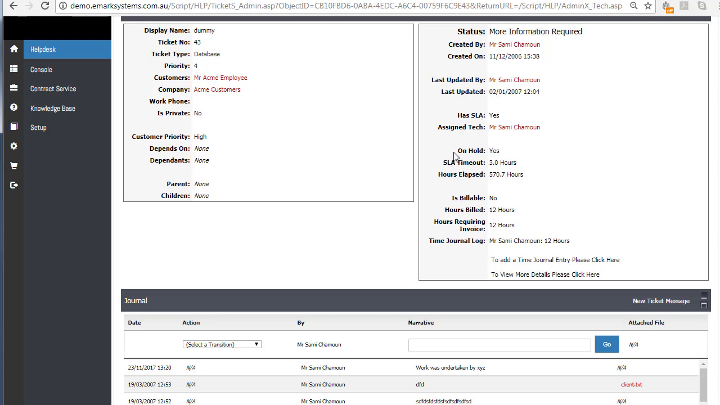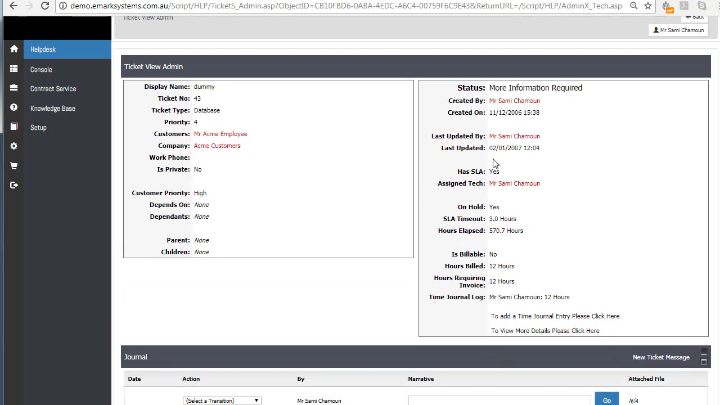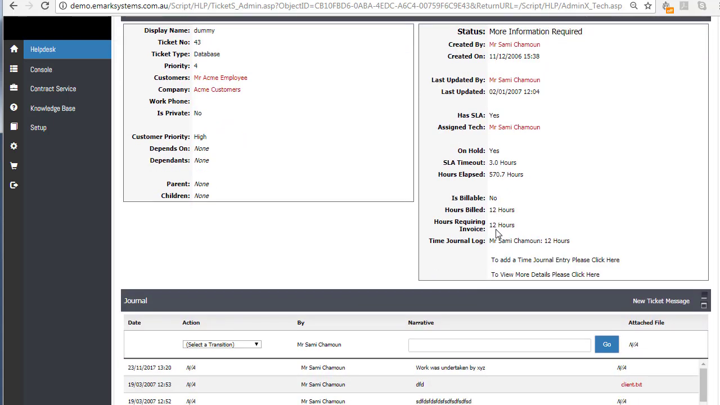If it does, we can see whether that is currently on hold and how much time has elapsed and is remaining. So at the moment this one says it is on hold, and the reason for that is that it's in the more information required status. So we've sent some questions to the customer, and until we hear back from them the timer will be on hold. So this particular job has a 3-hour SLA, which obviously we've gone a lot over. It's not currently configured to be billable, so any hours that are logged will not generate an invoice.